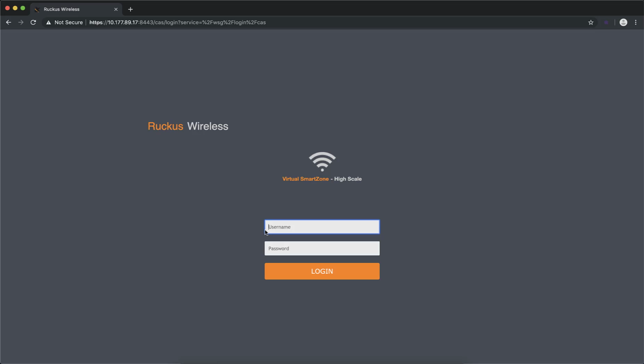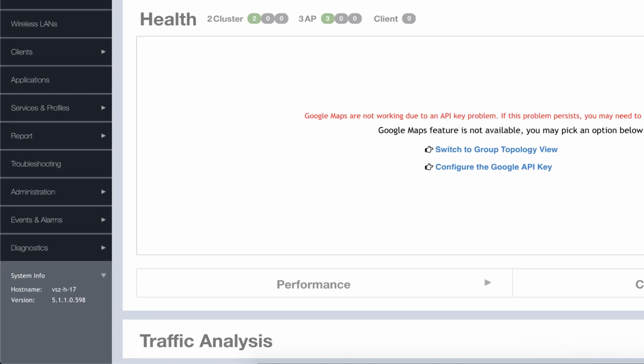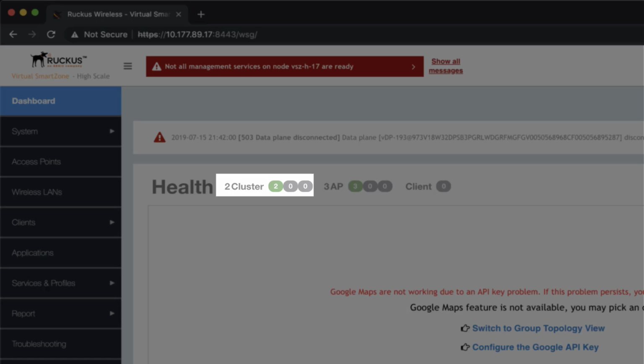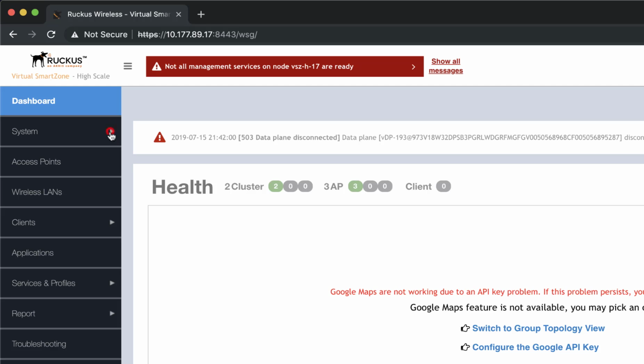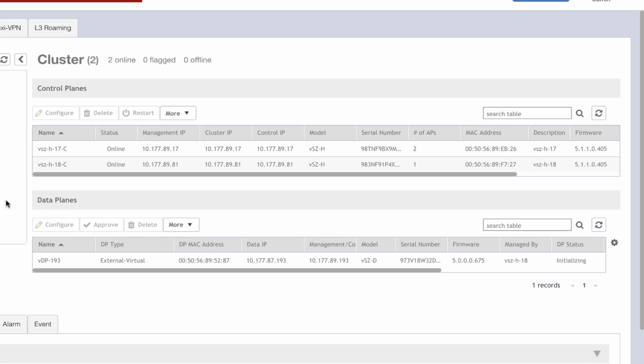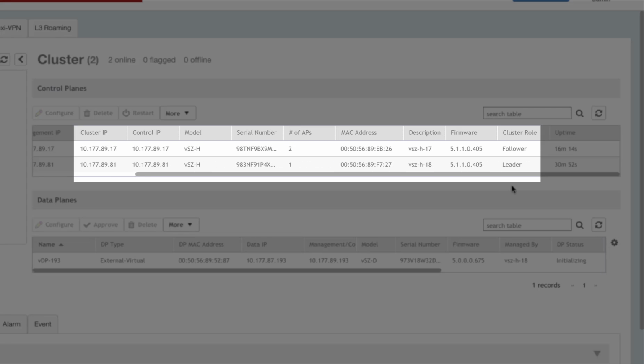Okay, our update is complete, which took about an hour and 10 minutes. Now we can see that we are running the correct version and our cluster is up and online. Let's navigate to System and Cluster. We can see that both nodes are up and in a cluster configuration. We can also note that the original leader is now our follower, and vice versa.